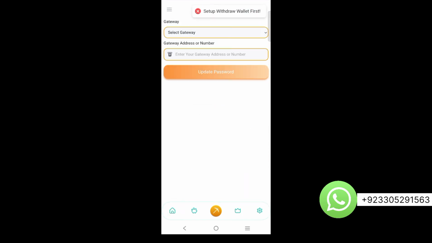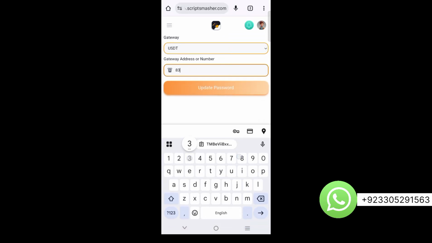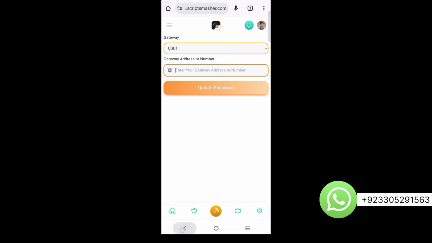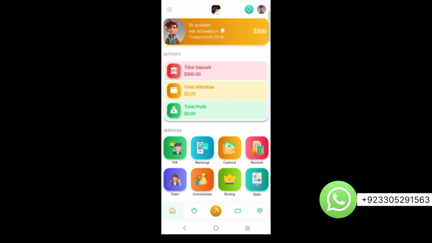Here is a cash out, like withdraw section. So first of all, we must have to set up our wallet, and then we can take our withdraw. So it is asking us to enter your setup wallet, and then you can take withdraw from the website. So it is asking set up wallet first, so we have to enter our wallet details first. I'll show you how we can do that.